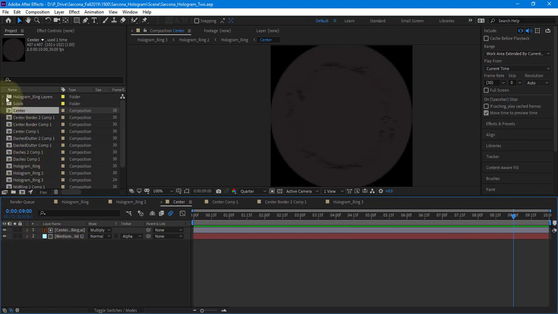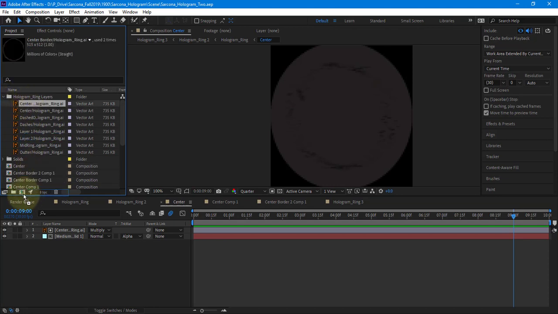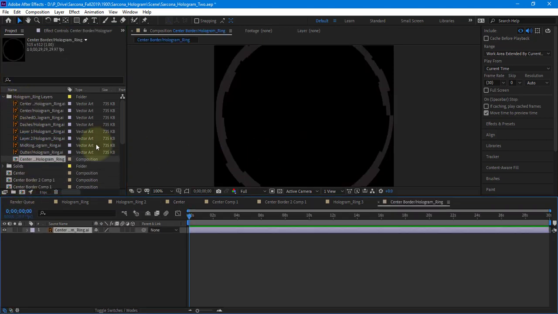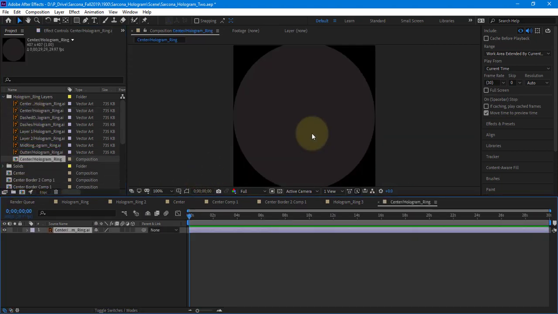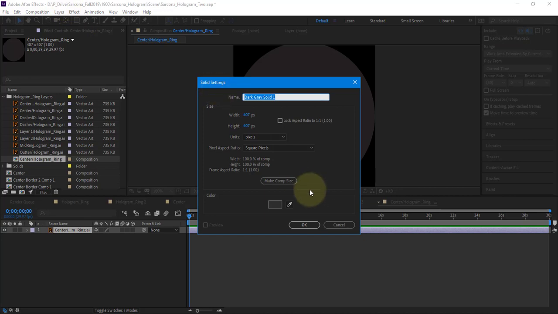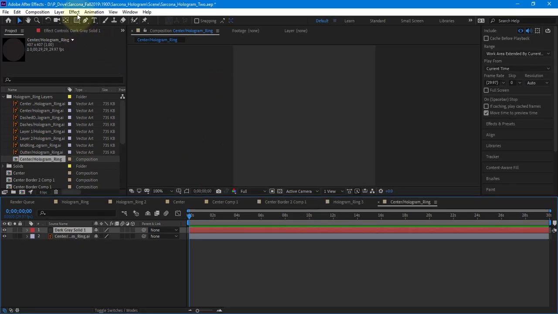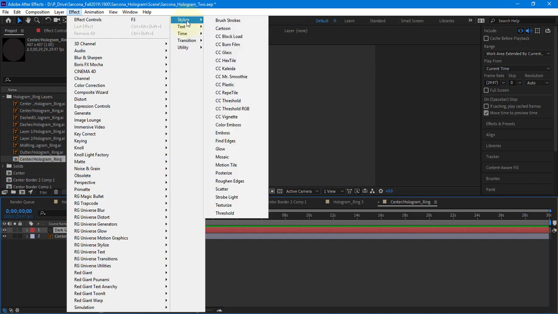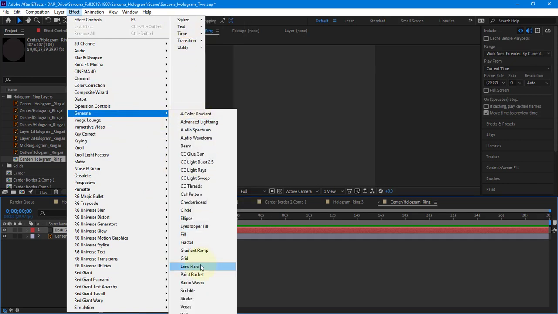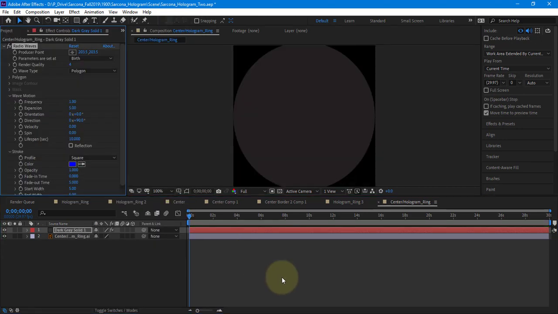I'm going to find the original ring again and put it into a composition. Oops, that's not the center ring. Center ring, there it is. So that's what it looked like originally. I want to get these pulsating rings that go out, so I'm going to make a new solid, go under Effect, under Generate, under the G's, and choose Radio Waves. And radio waves are these.